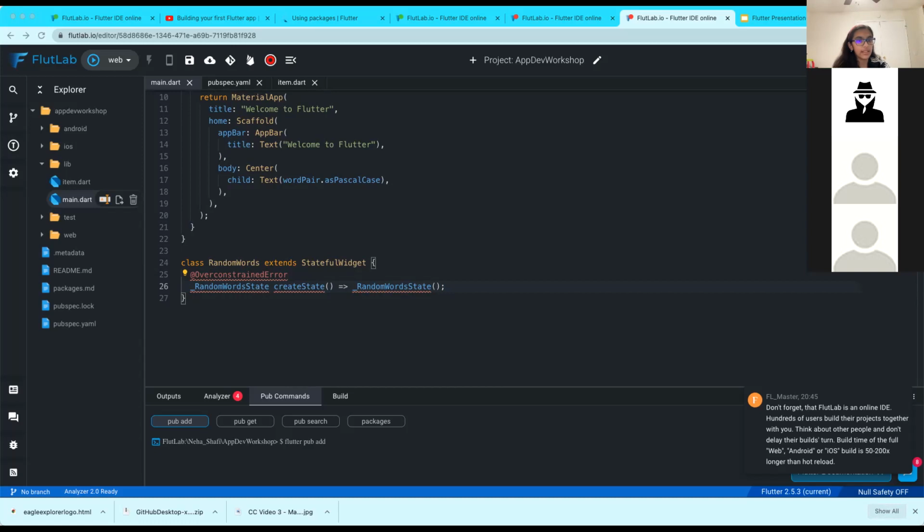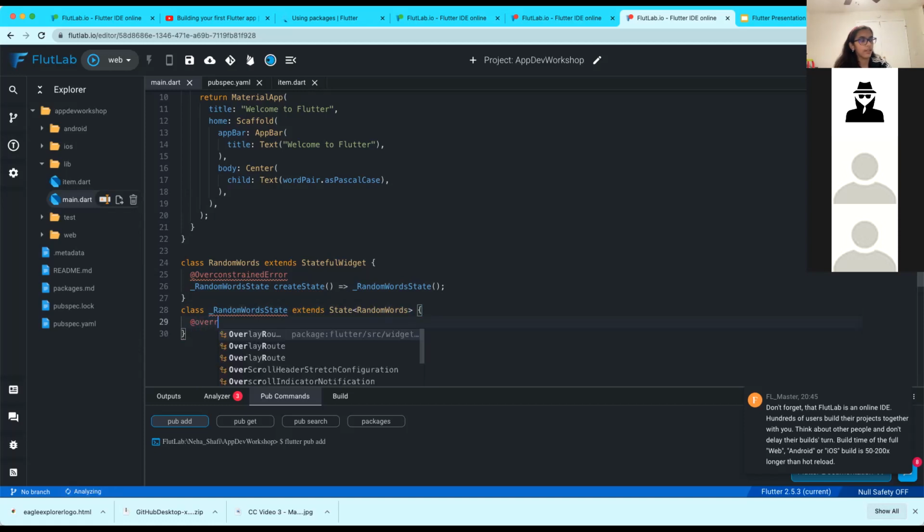And the second class we're going to make is class RandomWordsState, since we use that here, but it's not defined. So we're going to define that now by doing extends State, and then we're going to use greater than and less than signs. And then override all of that.